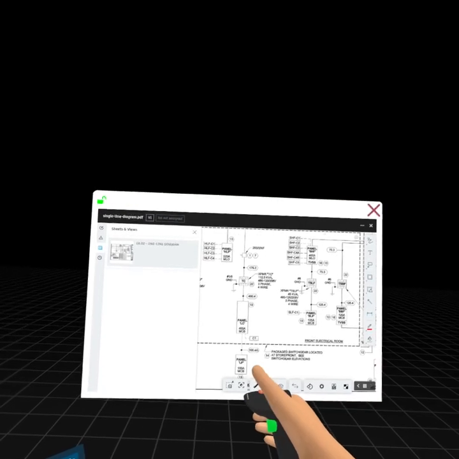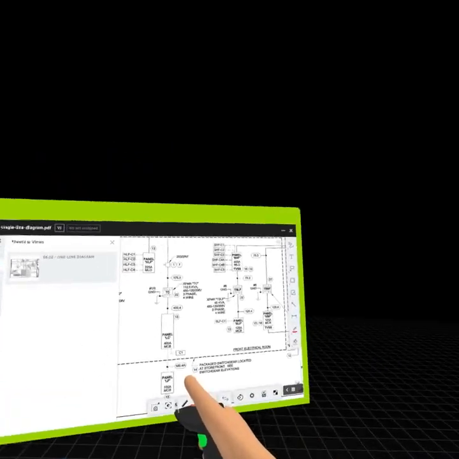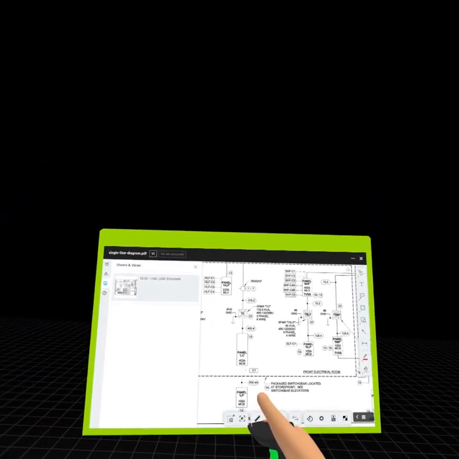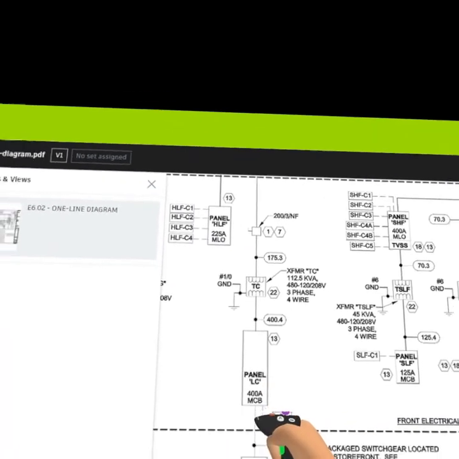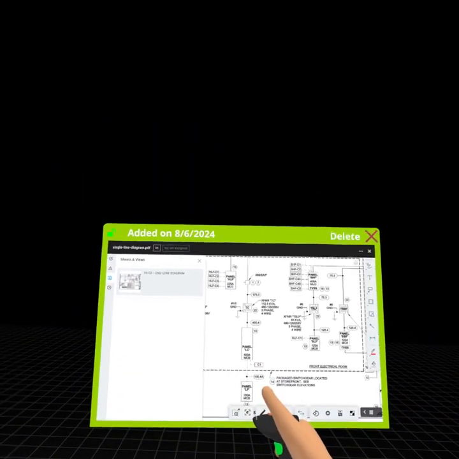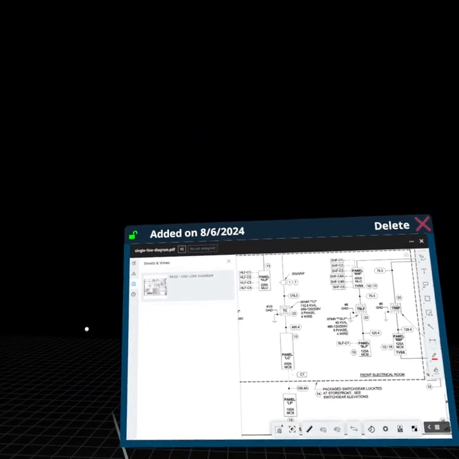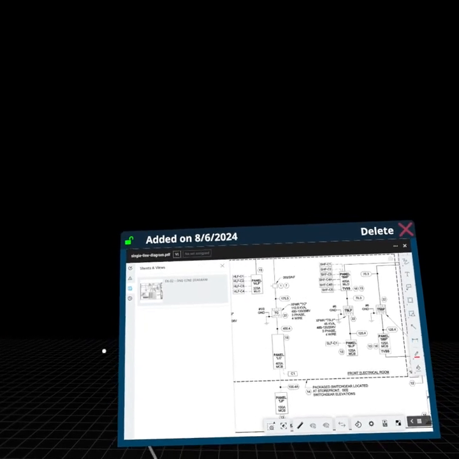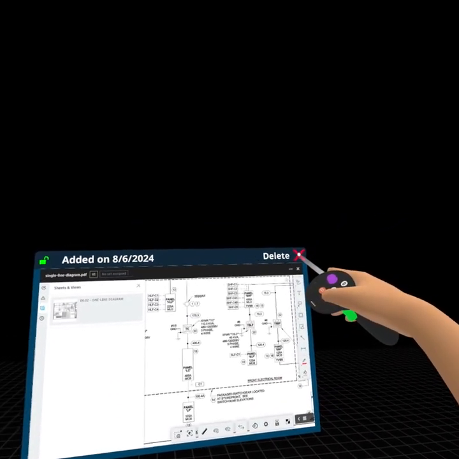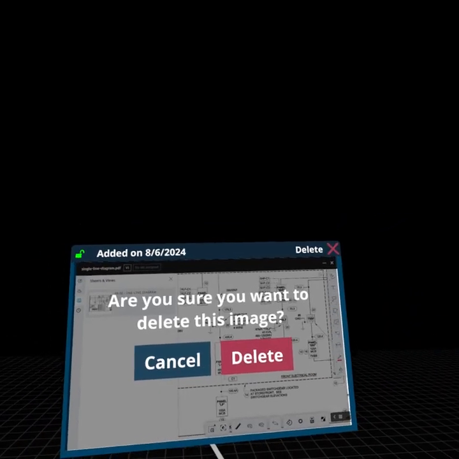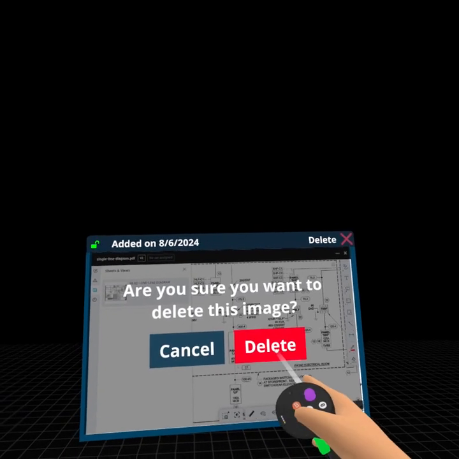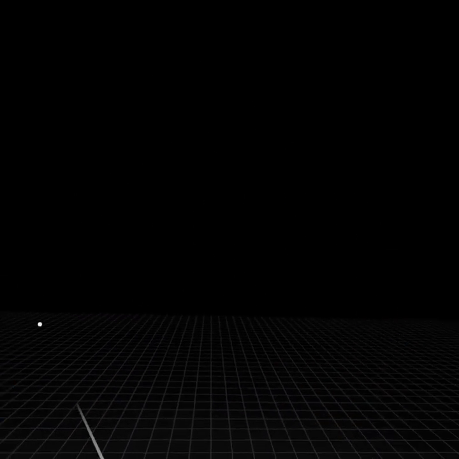You can reach out for a screenshot, squeeze the green grip button to grab it and move it around. And then if you push up on the thumbstick, it gets bigger. Down on the thumbstick, it gets smaller. So you can adjust the size of your screenshots after you've placed them. And then if you want to delete, you just hover over the delete button, press the blue trigger, and then confirm that you want to delete it, and it's gone.